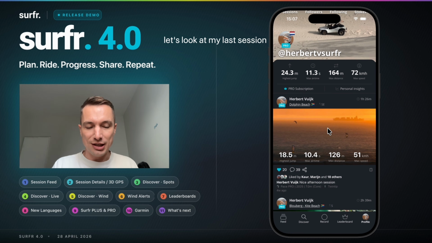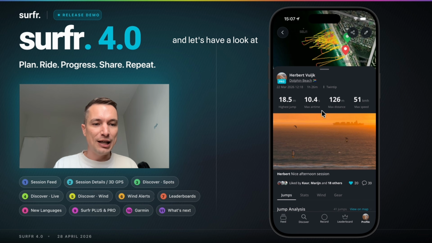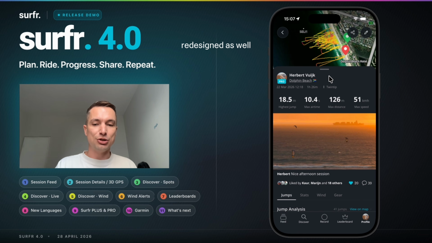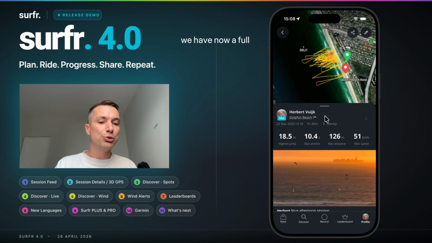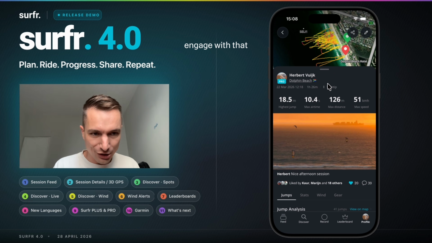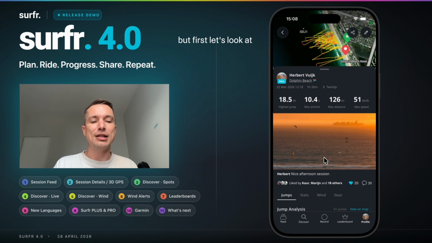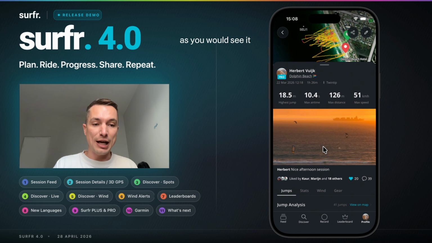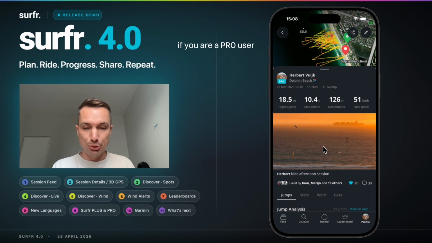Let's look at my last session, which was in Cape Town. And let's have a look at the new session details, which has been completely redesigned as well. We now have a full screen GPS map that I will shortly show you how to engage with. But first, let's look at the session details itself, as you would see it if you are a pro user.